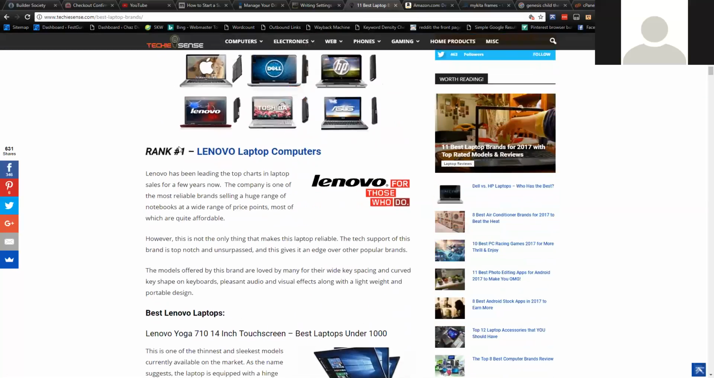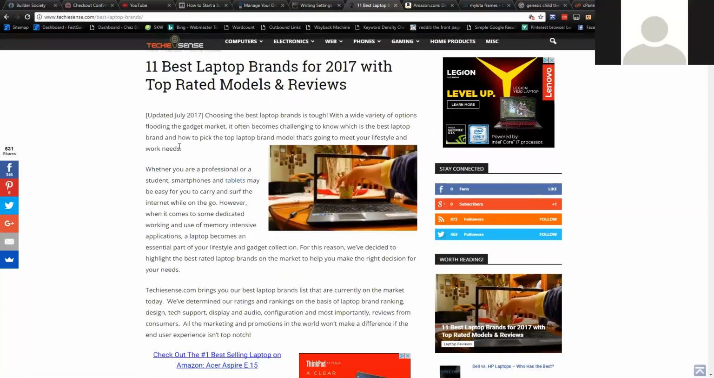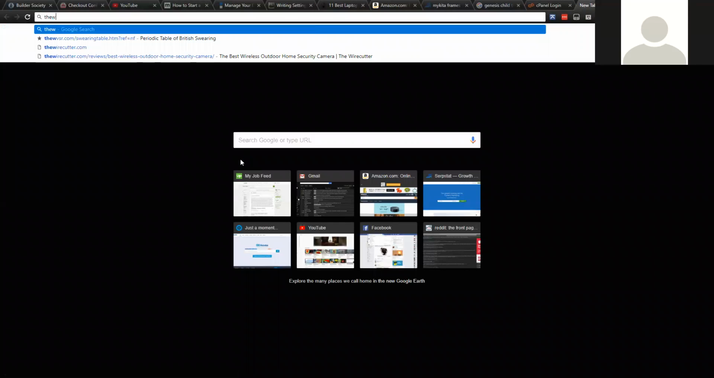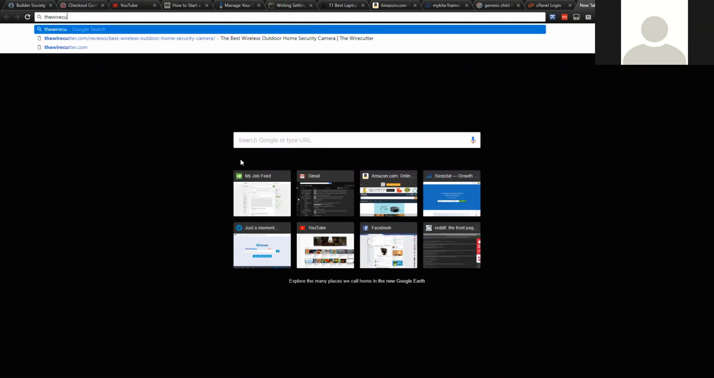Here, you don't have anything saying, okay, this is the criteria that we use to judge laptops. This is why we say this one is the best laptop, or anything like that.